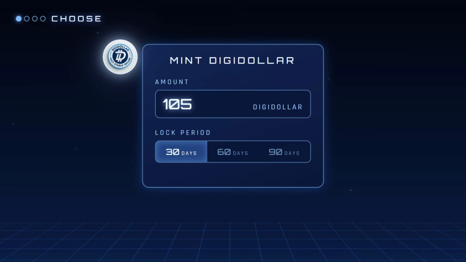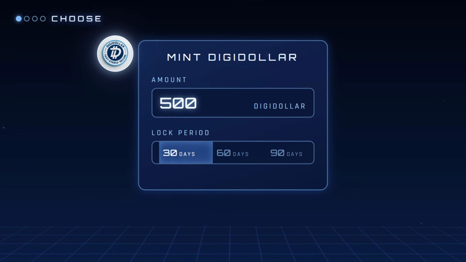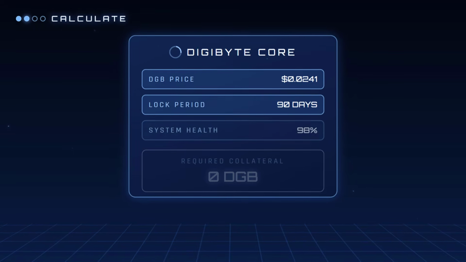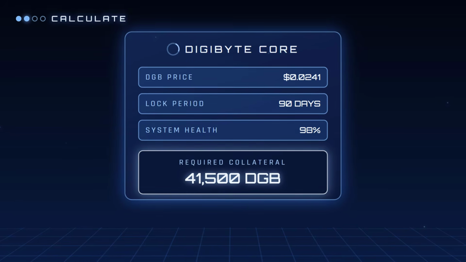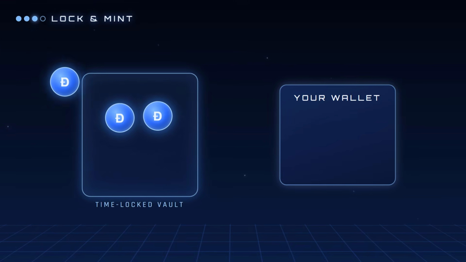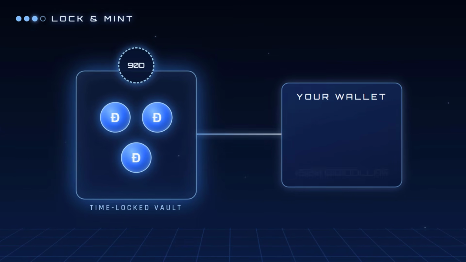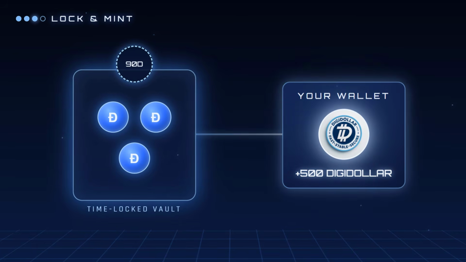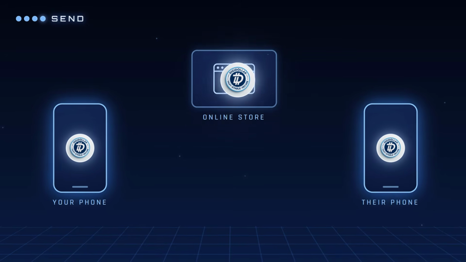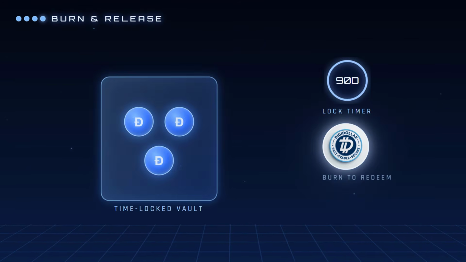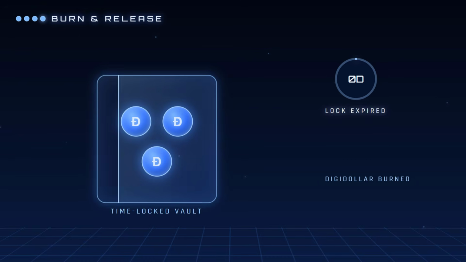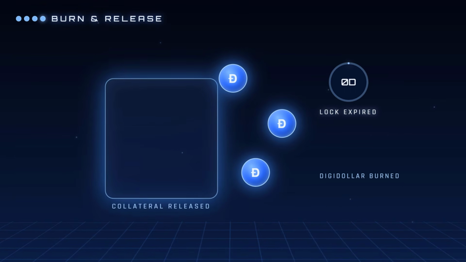The process has 4 main steps. First, you choose how much DigiDollar you want and how long you are prepared to lock your DGB. Second, DigiByte Core calculates the required collateral using the current DGB price, the selected lock period, and the health of the DigiDollar system. Third, after you confirm the transaction, your DGB enters a time-locked vault and DigiDollar is created in your wallet. You can then send those DigiDollars to another DigiDollar address. Once the lock expires, you can burn the required DigiDollar amount and release the complete DGB collateral.